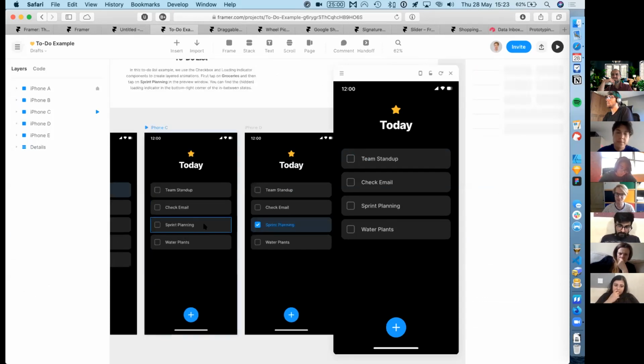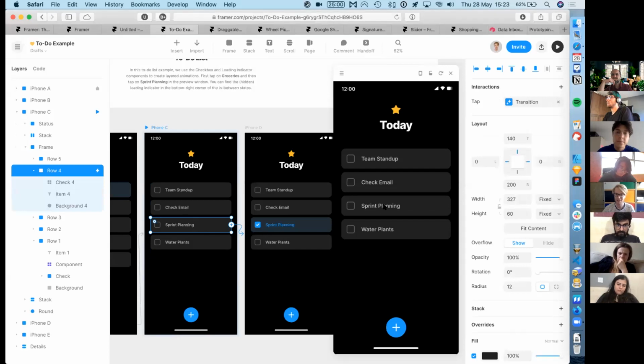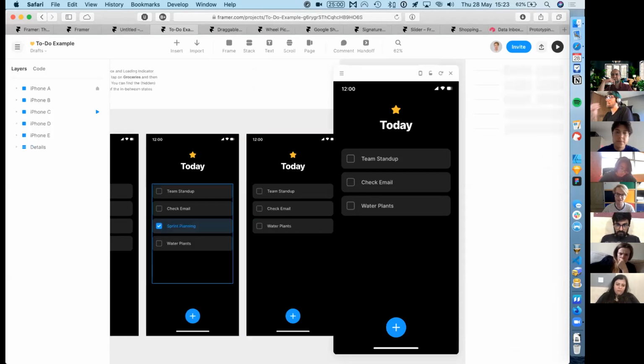Similarly, it now expects you to click on sprint planning, and then it does basically the same little trick. It animates to this one, and then it has a timeout that animates to this one. And then again, looks like magic. It really isn't.